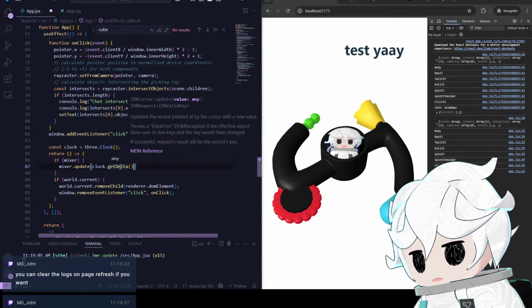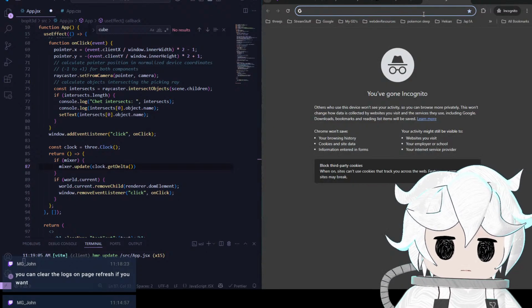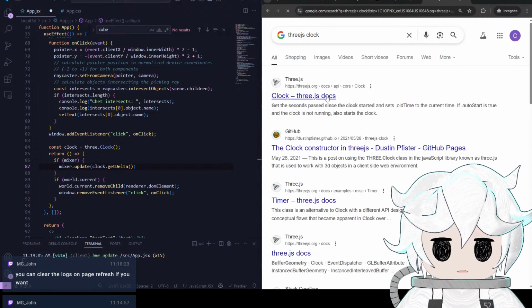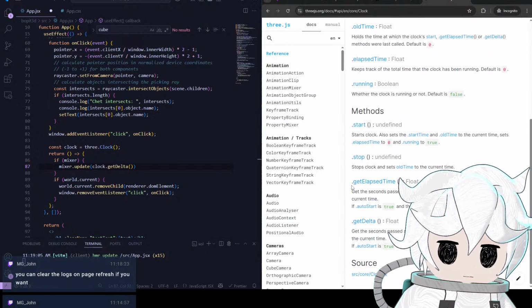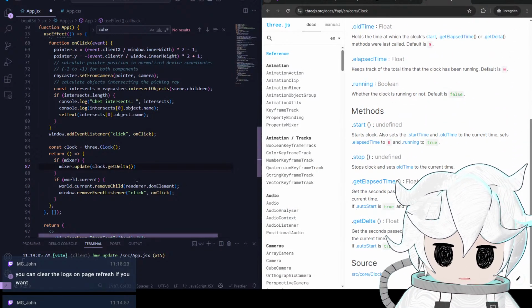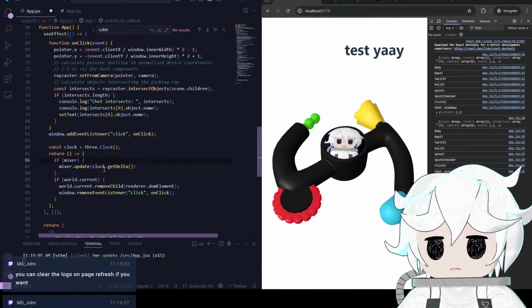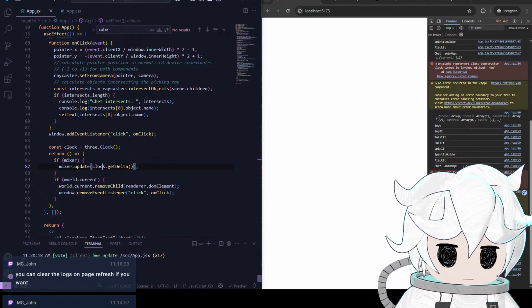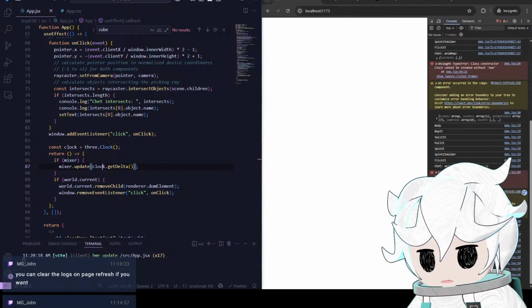Is this actually a thing? I forgot how clocks work in Three.js. Three.js clock: start time, old time, get elapsed time, get delta. Oh, I was right. Okay. And it broke. Hooray.